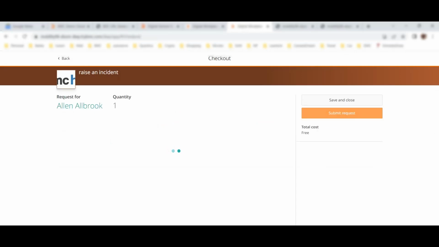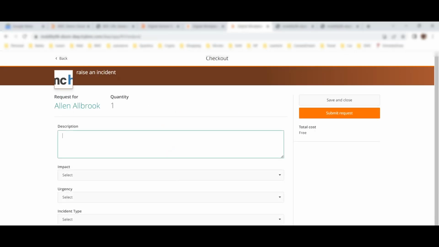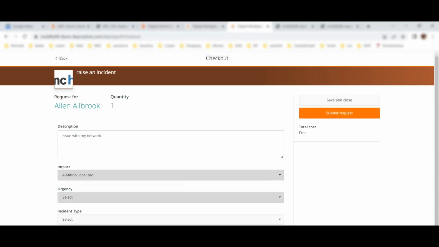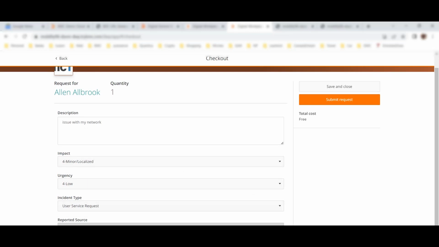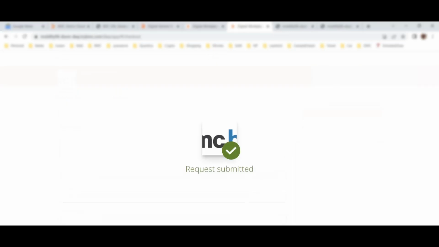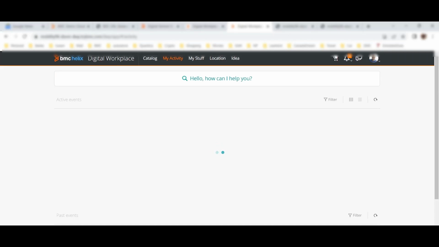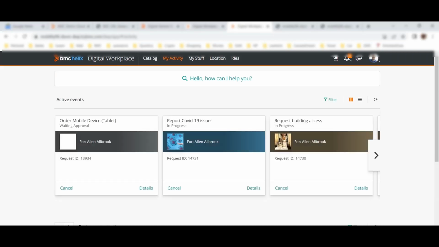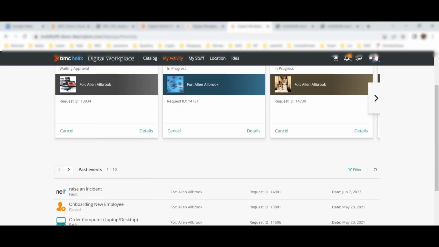Now I'll click request. Now I need to provide the issue with my network, I'm just giving a random example. Here you can see I'm getting this option to select low, incident, user service request, and then web. Okay, and then I'll submit it. Now if everything is configured and intact, it should work. Otherwise we will get a fault or an error. So let's see. I think it is not working. There is some issue with it.